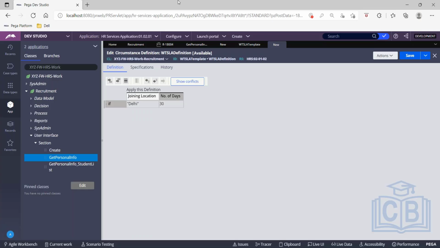Okay. And I can add in multiple conditions. Let me add in one more row. Or if I want him to join within 45 days. Okay. So you can add any number of conditions, and when any of these conditions is met, your circumstance rule would be picked. Okay.